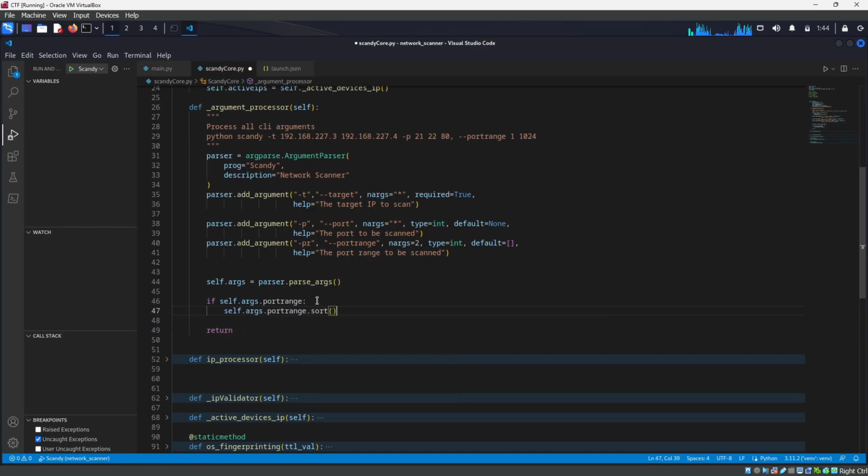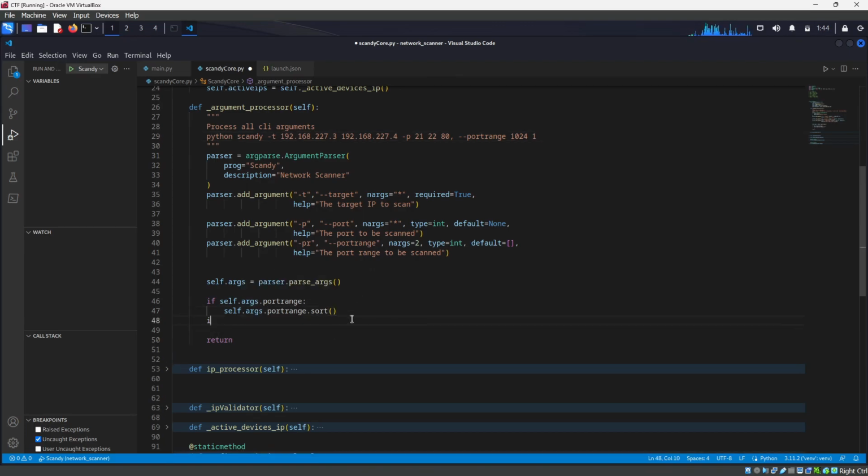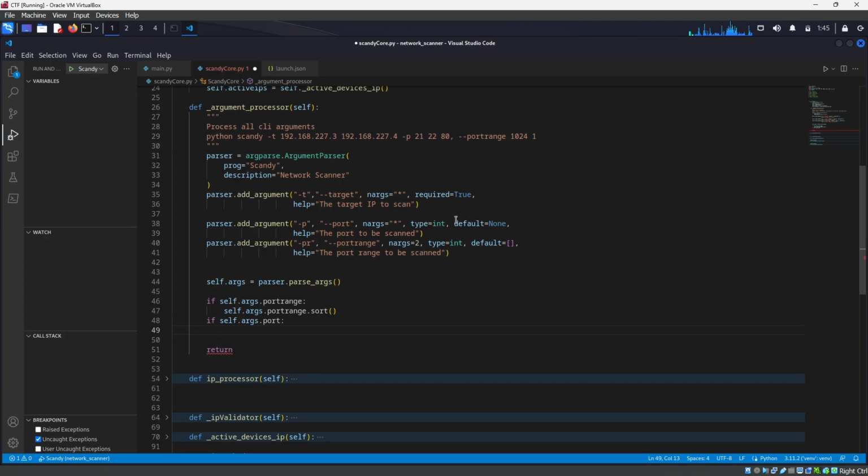We want you to sort it. The reason why we are sorting it is, what if the user enters it in reverse, say 1024 to 1? Either way, we want to be able to sort it and scan the whole port range. And if indeed the user also entered something for the port, if he doesn't enter anything, it will be None, so this condition will not be satisfied. And mind you, this will be a list, even if the user enters one value. We just want to make sure those lists are sorted in order. This doesn't affect the program in any way, it just helps us make things clean. That's all.